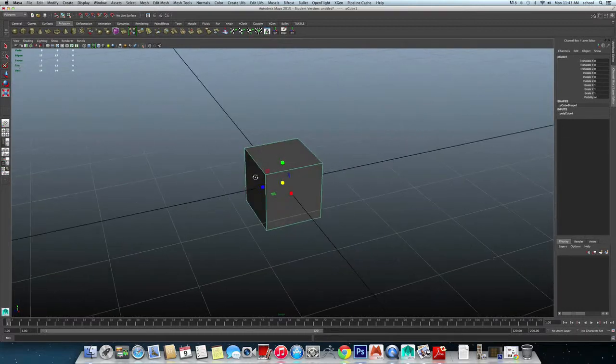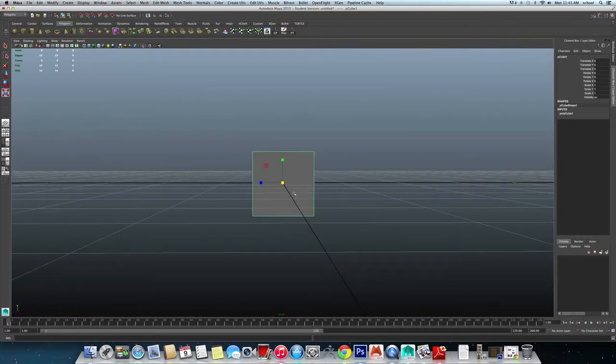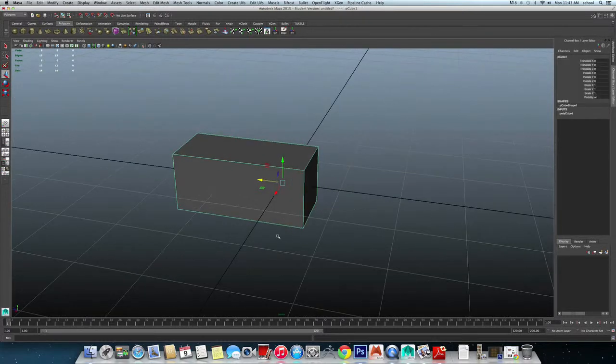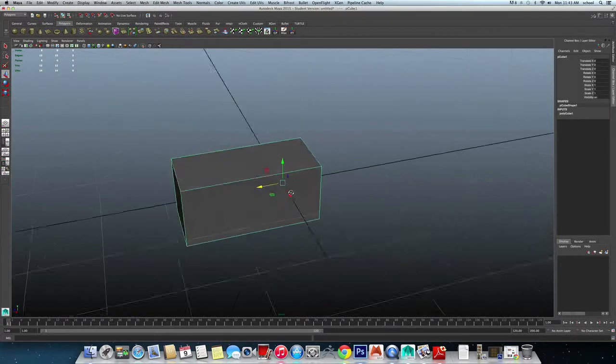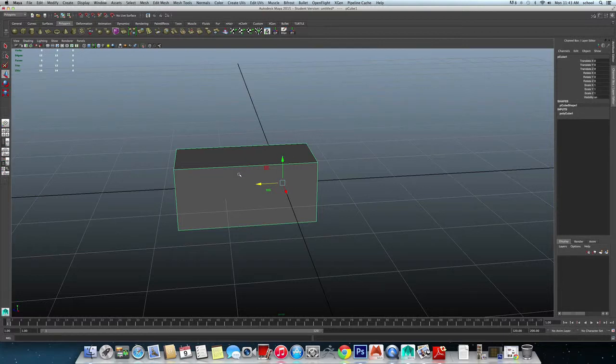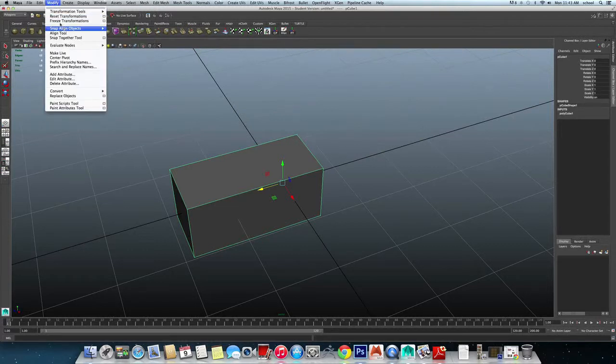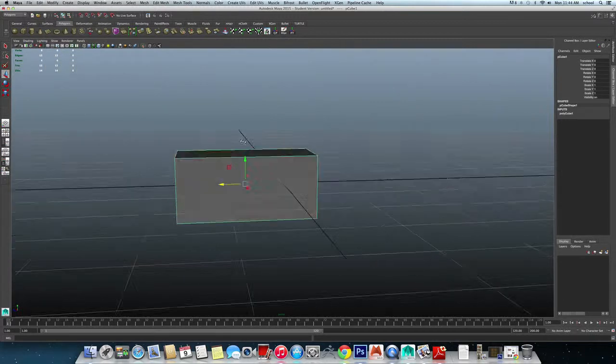So let's say when you're working with an object, let's say I'm building something here, and I go back and my pivot point is still in the center here, center of the axis of the universe, but not the center of the object. So let's say I want to recenter that. So what you can do is go to Modify, Center Pivot, and that will recenter your object.